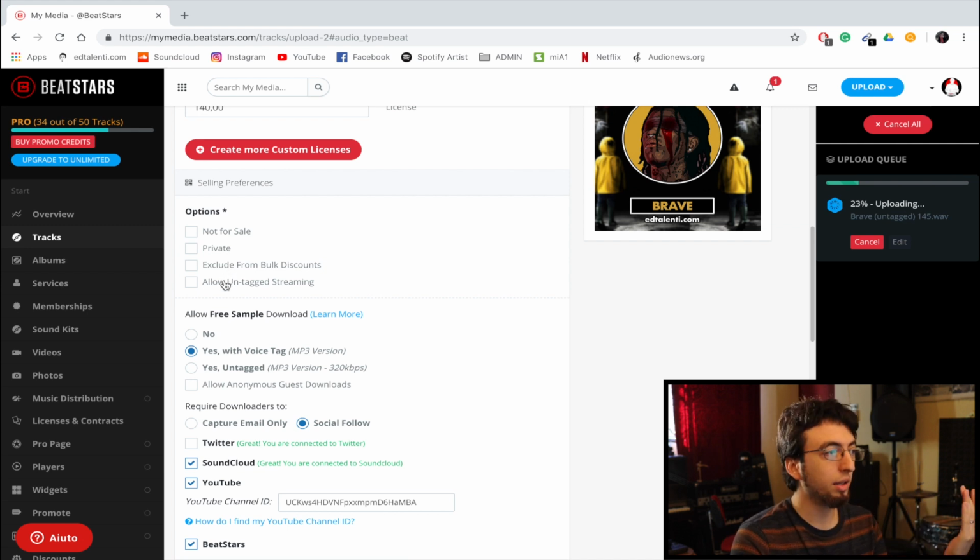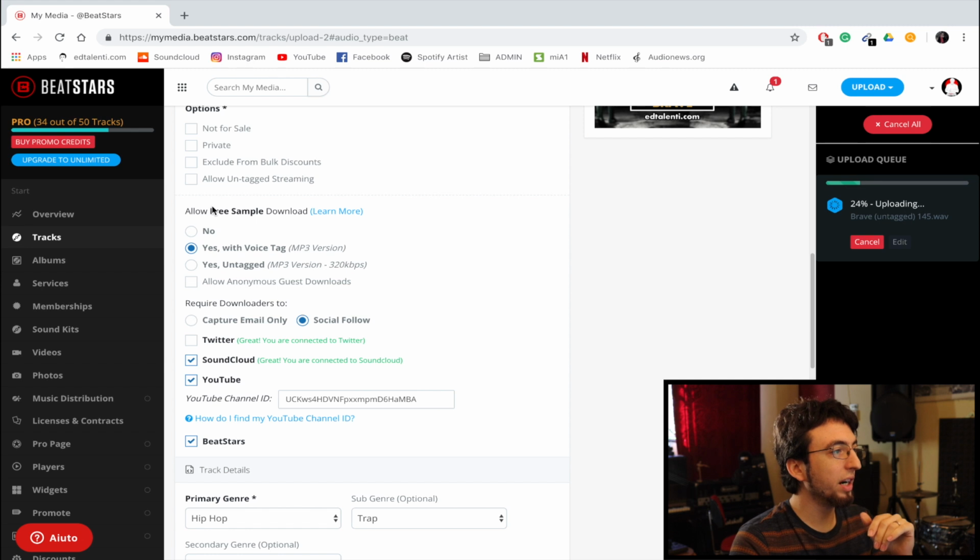So basically, these are like special options that you can put for specific things that you need to do. I haven't really used this so far, but I can see how it could be useful at times. Now, this is a very important section, the one that says allow free sample download.